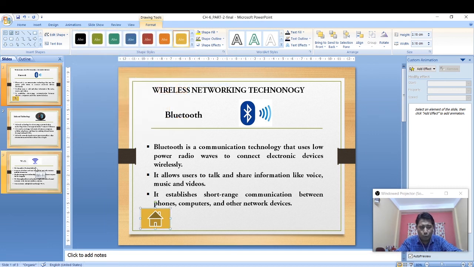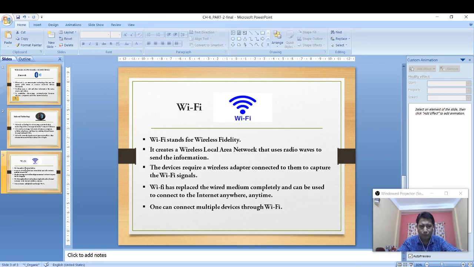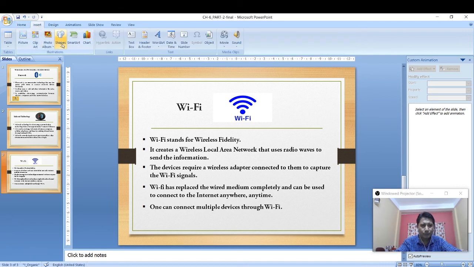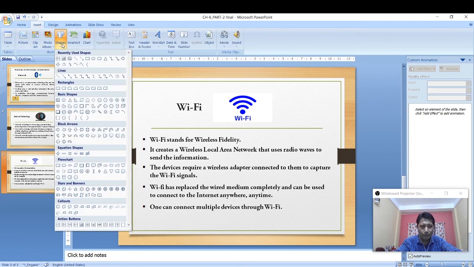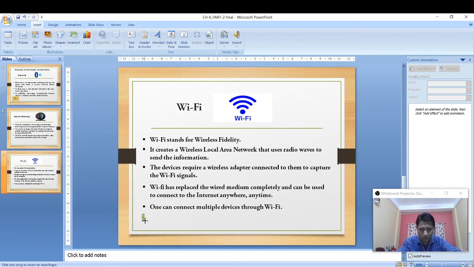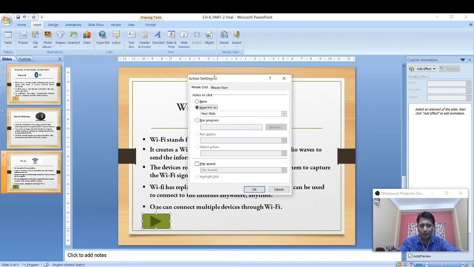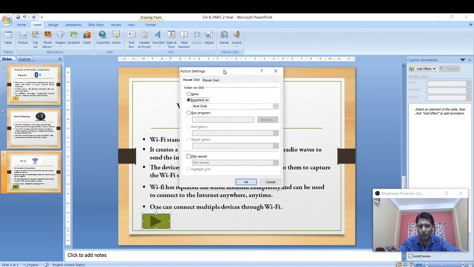Now let me go to the last slide. So this is my final slide. So go there, and I just want to create one more action button in the last slide. So again, go to the insert tab, click on the shape drop down arrow. From here, go to the action button, choose one of the buttons, just drag the mouse pointer and create the button here. So again, the action settings dialog box will come.